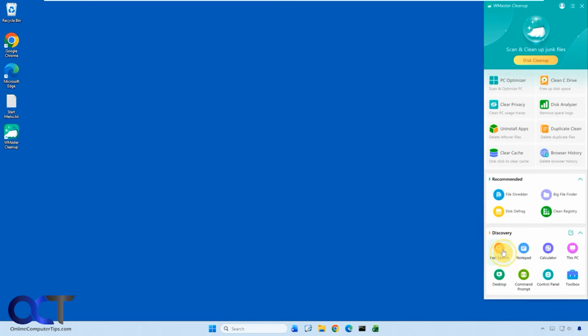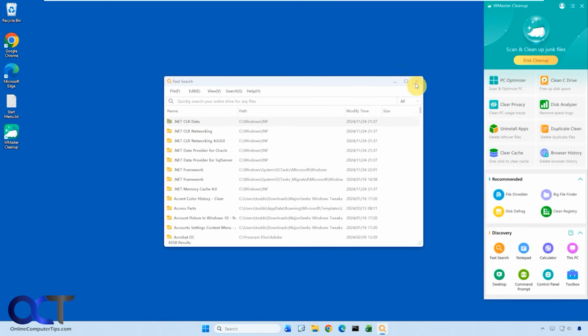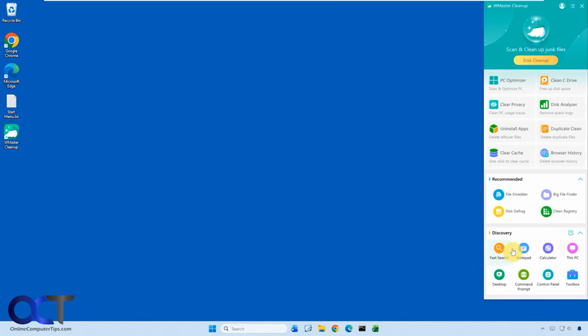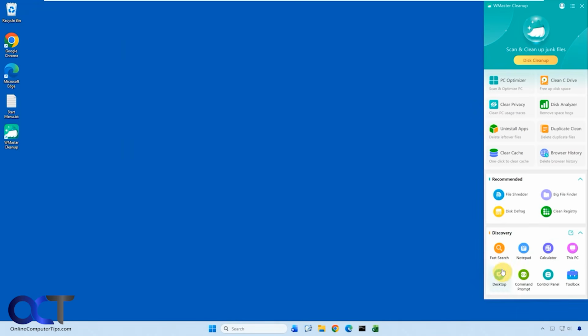So these are kind of nice if you want to do a search of your computer. This is a nice fast search tool you could use. Then you could do things like even open up Notepad, Calculator, go to the desktop, command prompt, control panel. Then we have our registry cleaner. This one's nice as well, the big file finder.